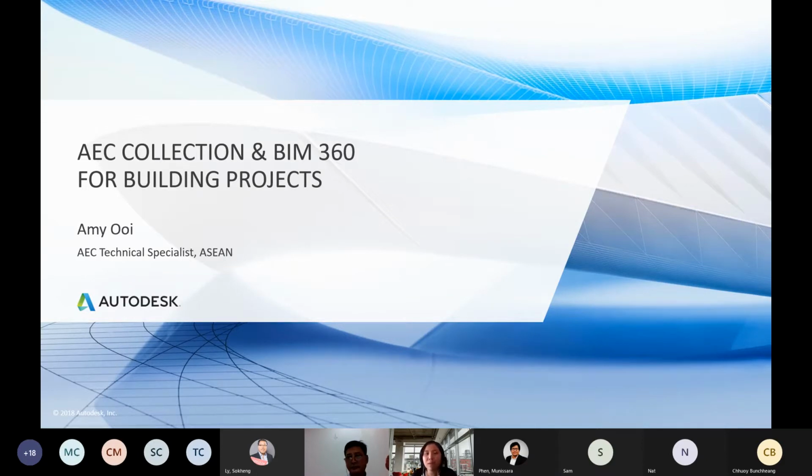by introducing myself. I'm the AEC technical specialist based here in Malaysia, in KL. Softline has reached out to us to ask if anyone from Autodesk can introduce these products to you. So today I'm going to do two things. I'm going to introduce mainly the AEC collection, the few tools in there that I think are relevant to you, and also BIM 360, which is the cloud platform for your digital data management.